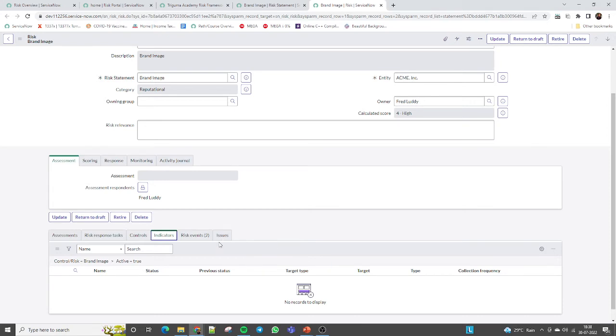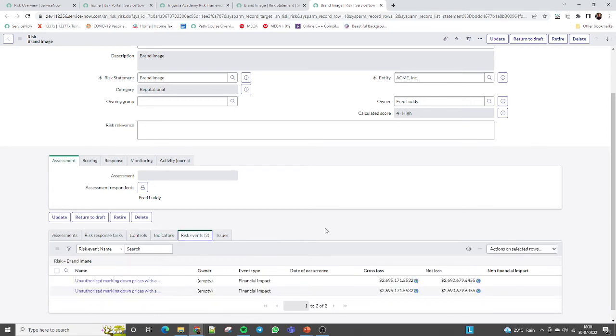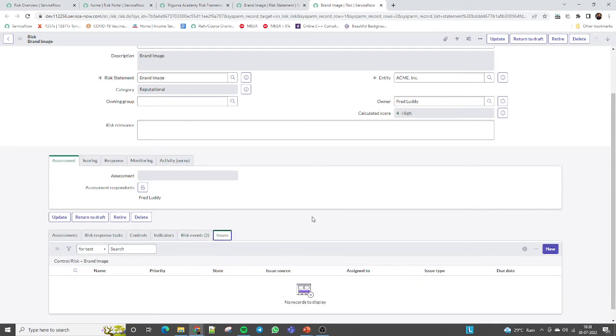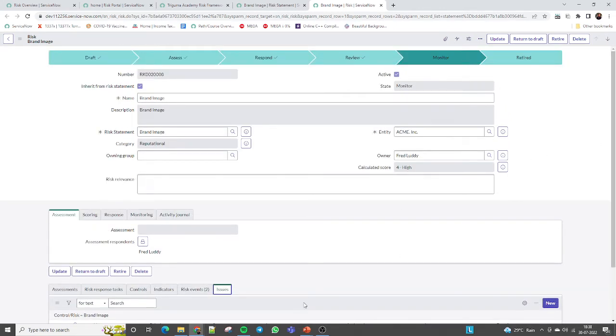Then each risk also has risk events as well, like unauthorized access. In this, only two are attached. Okay, and we have an issue as well. If someone has an issue, then the person can raise it through that. Okay, so I hope it is clear to you.